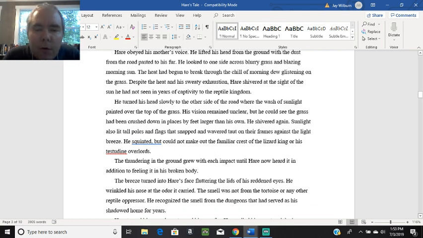He turned his head slowly to the other side of the road where the wash of sunlight painted over the top of the grass. I'm going to say tops. Over the top of the grass or over the tops of the grass? I'm going to leave it top, over the top of the grass. His vision remained unclear, but he could see the grass had been crushed down in places by feet larger than his own. He shivered again.